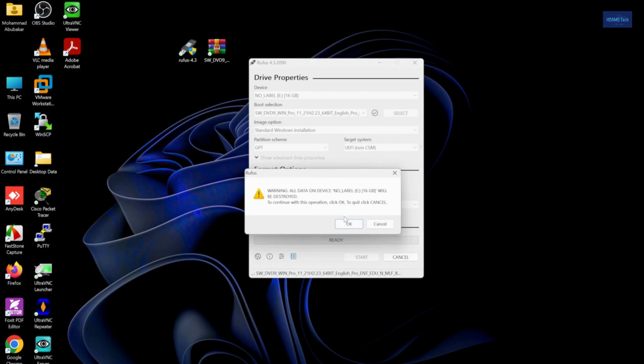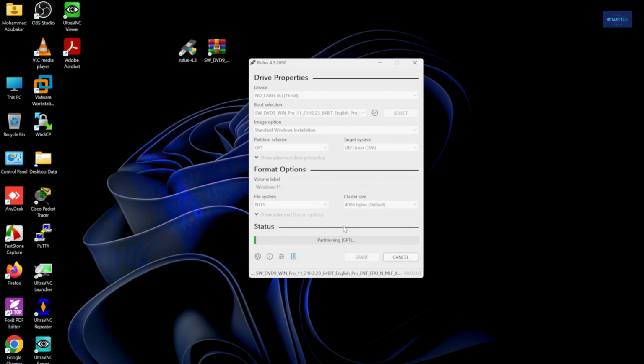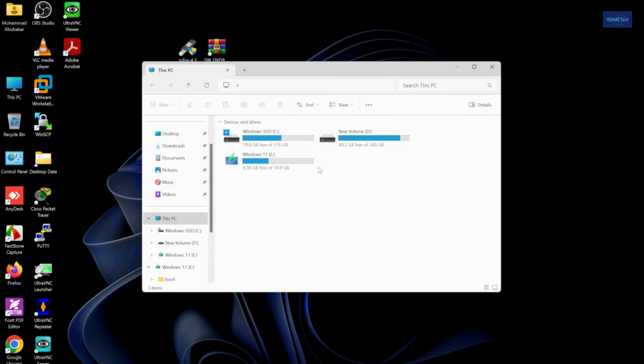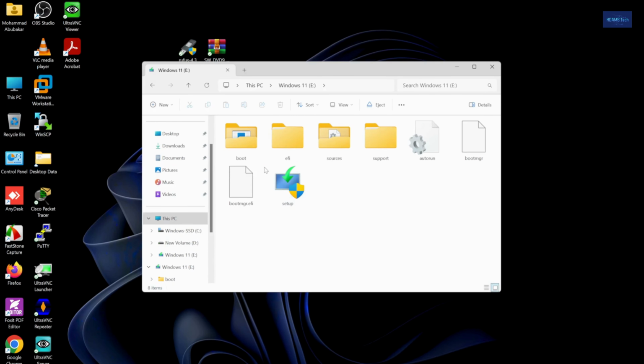Click OK, please wait until this one finishes. Now it's ready to use. I will close this one. You can see here it's already created, the Windows bootable USB.